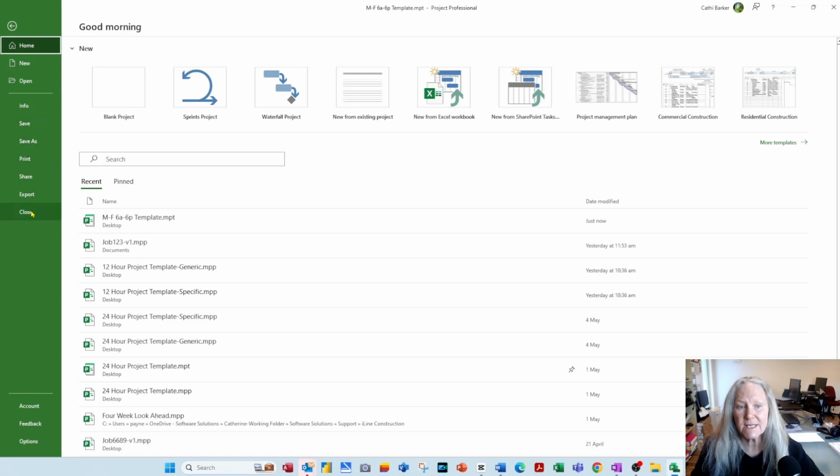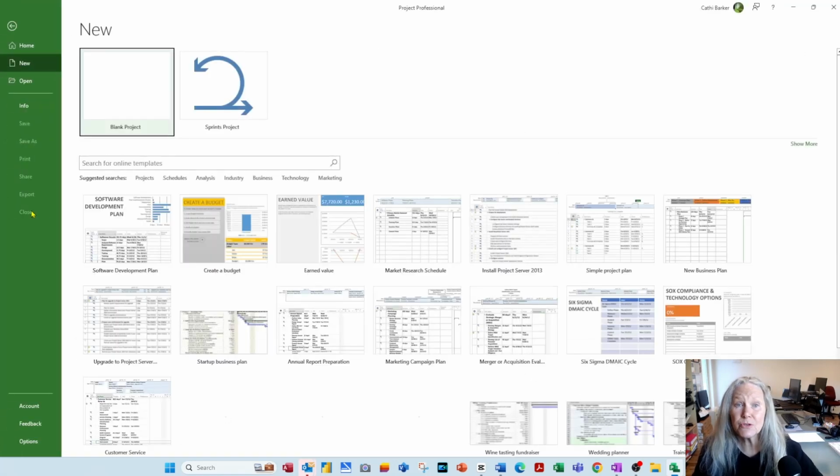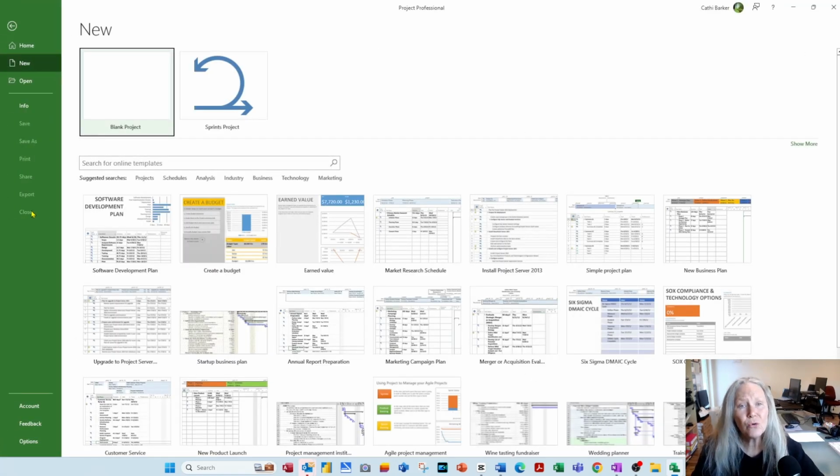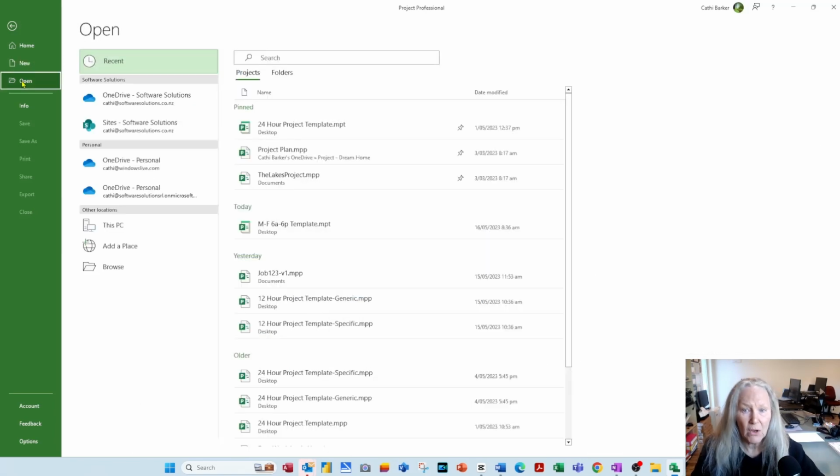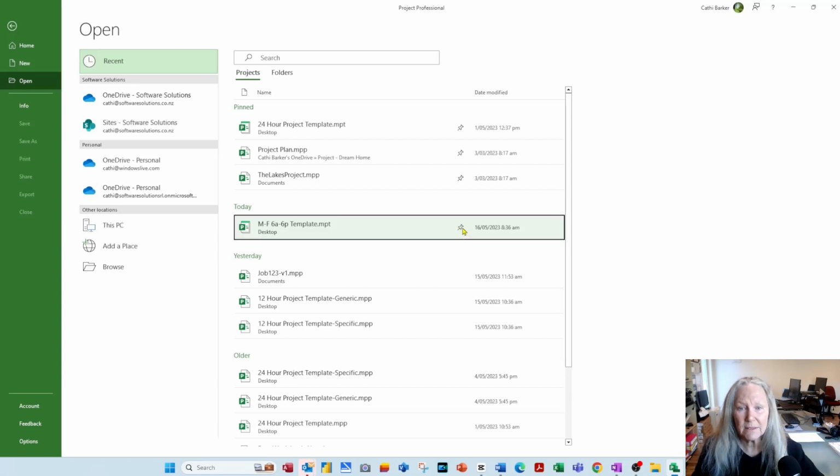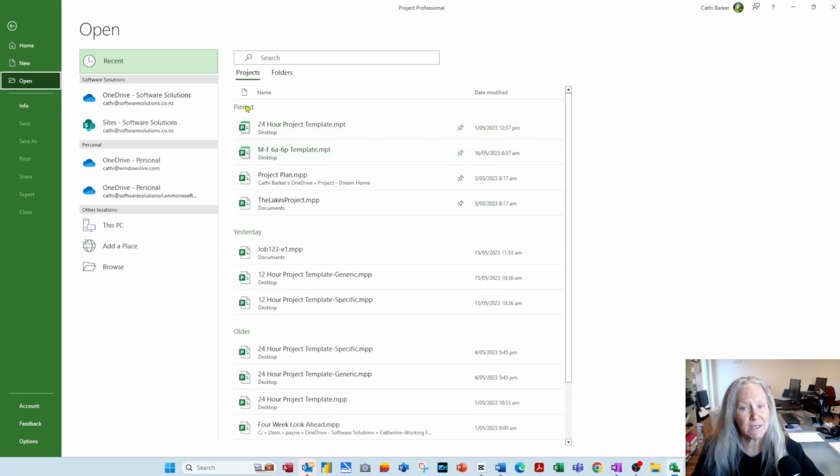And if I rocked in, say, the next day and I wanted to create a new project plan using my template, all you've got to do is go File, Open. When you go File, Open under the banner of today, I can see my Monday to Friday 6 a.m. to 6 p.m. template. Now, what's a useful thing if you have a number of templates that you use on a regular basis is to make use of this pin. When you click this pin, the file will move up into the pinned category, and that means that it'll never drop off this list. It'll be permanently pinned at the top of the list and easy for you to find.